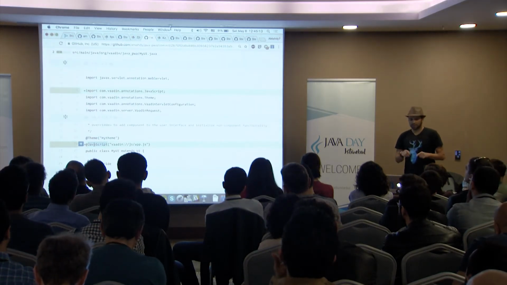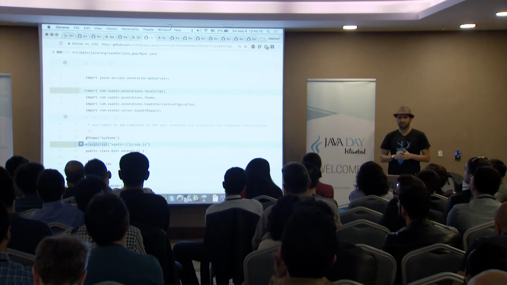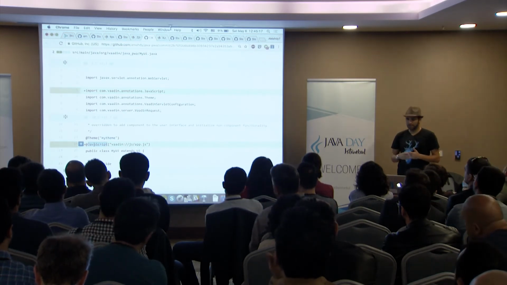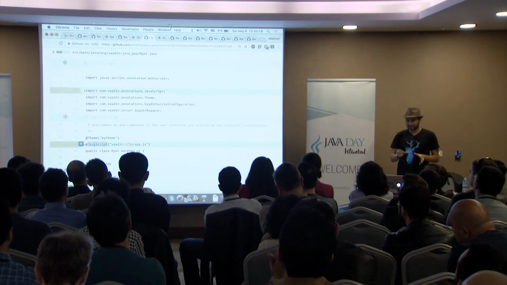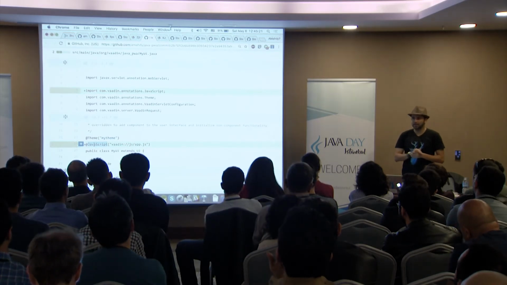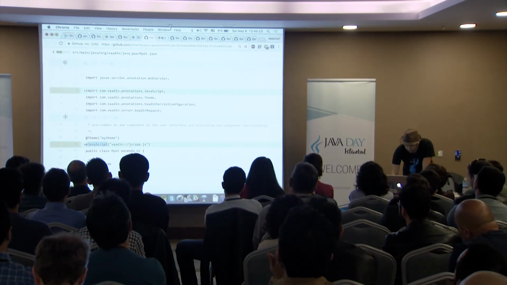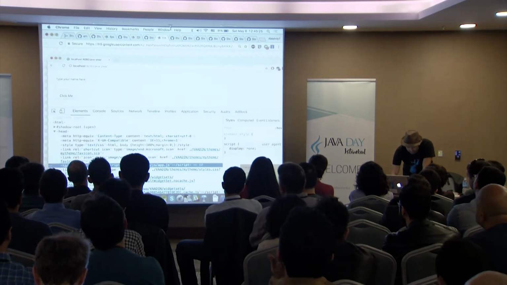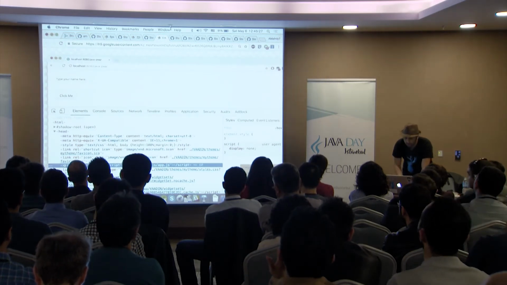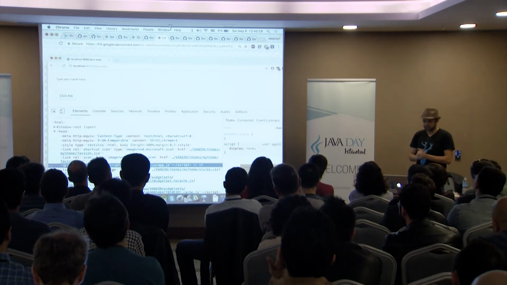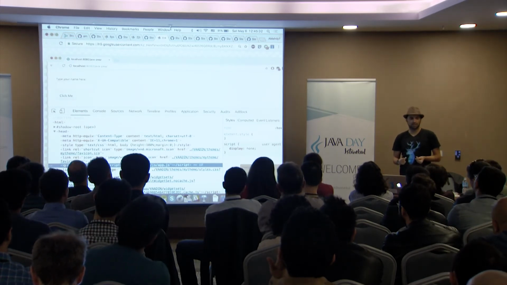So on top of my Java class, I added an annotation. This is supported in Vaadin, but you can do it in any other way. I said, please include this JavaScript file inside my project. And when I tested the application, I found it inside my head. So far so good. I have the JavaScript that is responsible for registering the service worker.